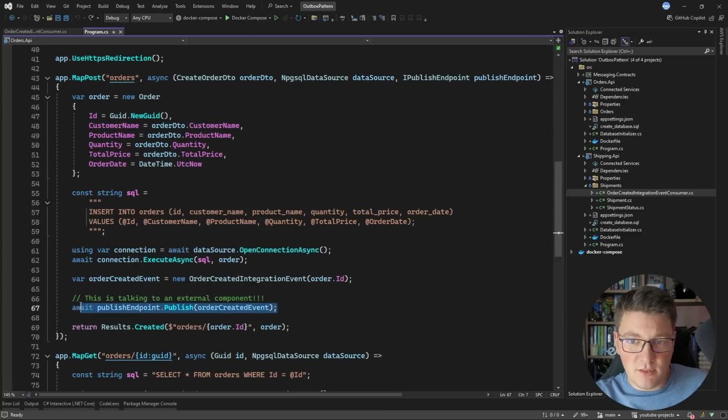Now let's go back to our initial example with creating an order and publishing a message. This doesn't really have to be a message publish operation. We could be communicating with any external component inside of our system. This could be another service, this could be a third-party API, and the overarching idea is that we don't have a single transaction spanning the entire operation.